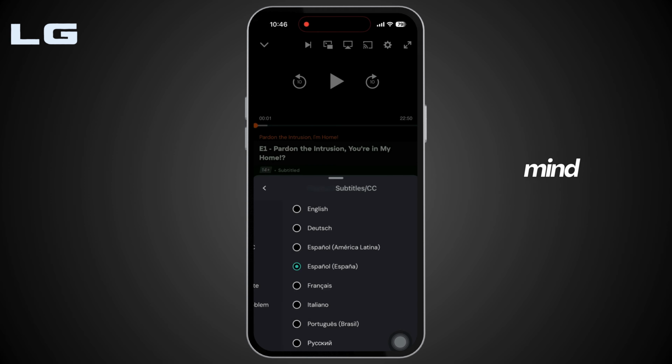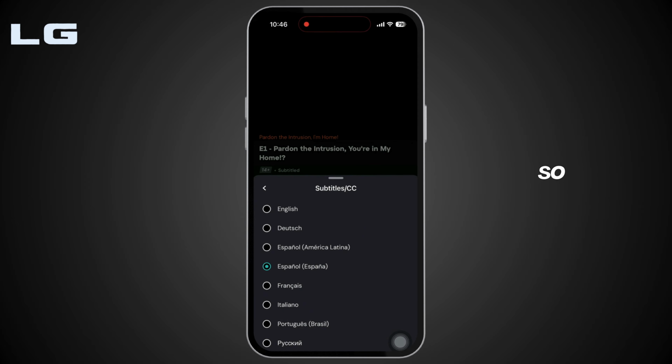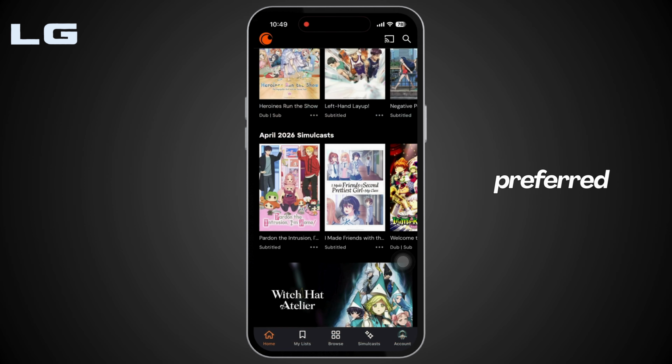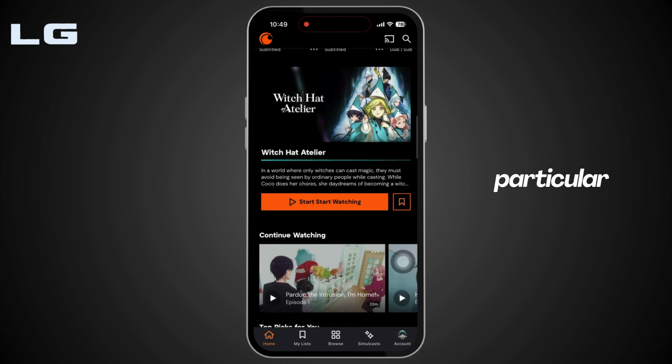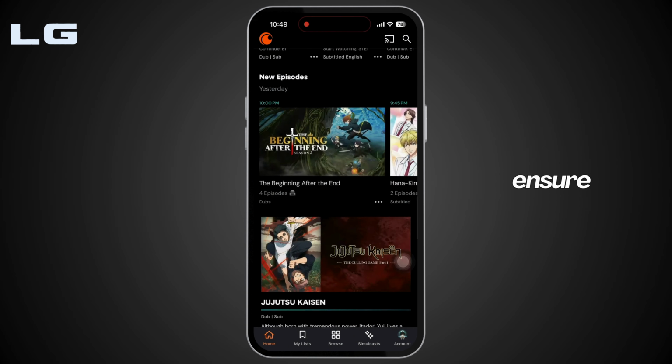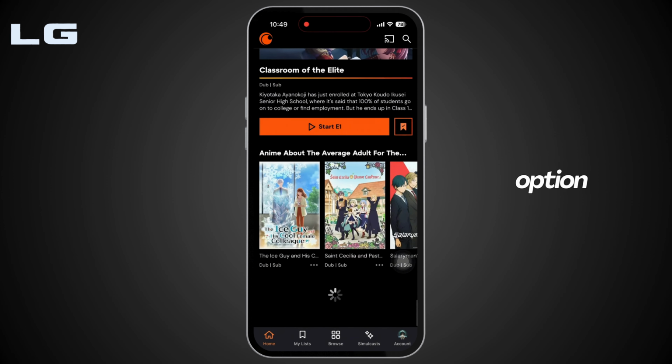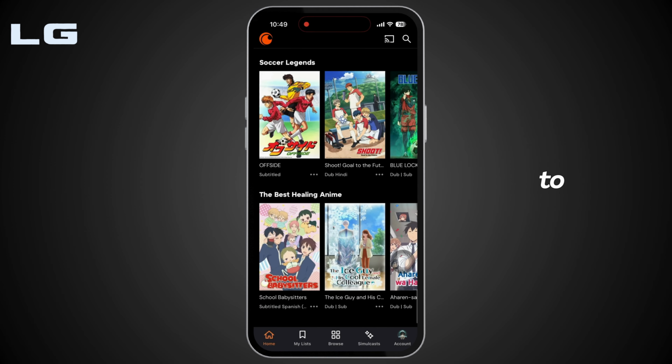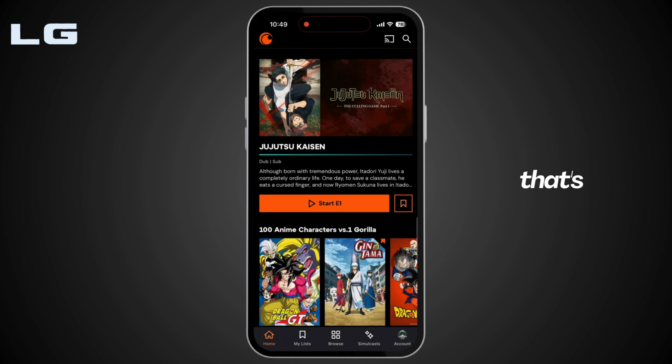that title. Keep in mind that subtitle languages vary by anime, so some shows may offer more language options than others. If you don't see your preferred language, it may be not available for that particular series or episode. To ensure you have access to the latest subtitle option, make sure your Crunchyroll app is updated to the newest version.